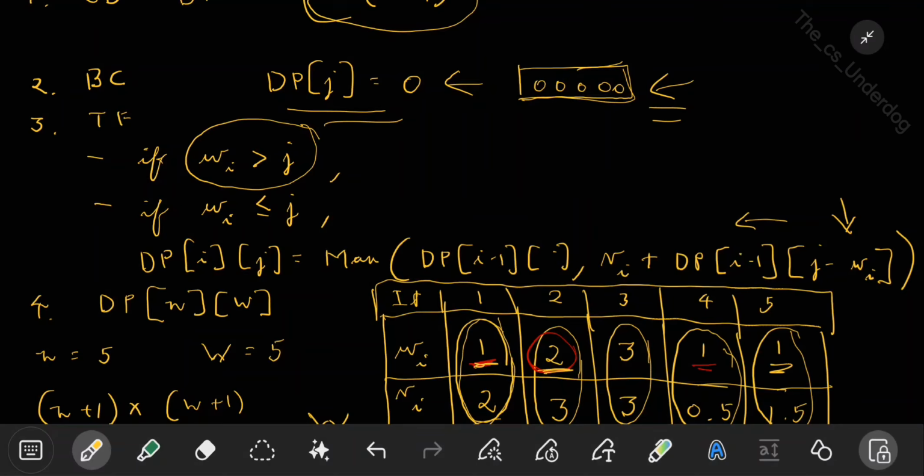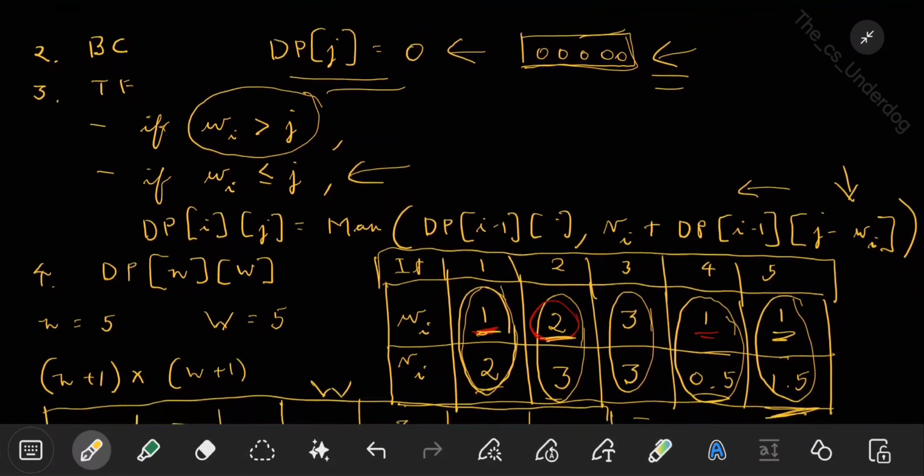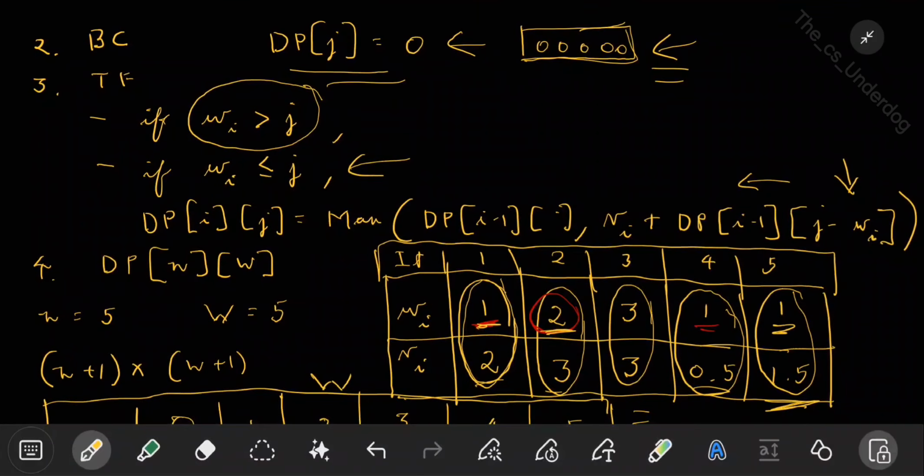What is the next case? In case it is less than or equal to j, that is the weight of this item is lesser than or equal to the capacity of the bag, in this case you have two options. One is you can include the item, then it is this one. Otherwise, if you are not including the item, then it is this one.